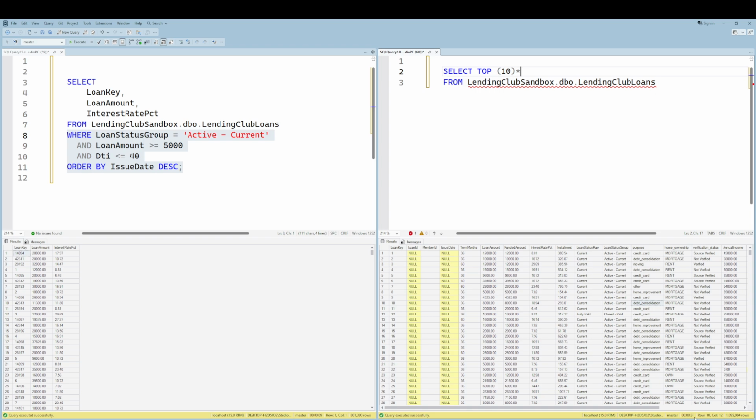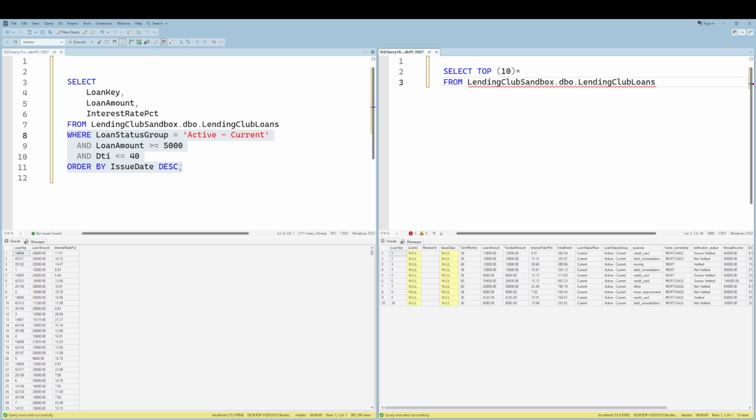And when that took 31 seconds to run, which may not sound like a long time, but it is. It took not even a second to run if I do top 10. And now you're not taxing the environment and you're able to see clearly, hey, what's in this table.